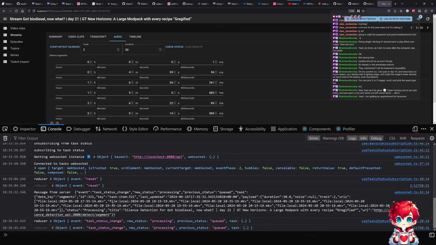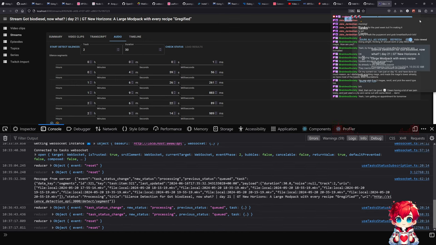So here's the message, right? If I click this here, the number goes away, right? If I start silence detection again, it'll be queued. So we won't necessarily get another message until the previous task finishes. Fortunately, it doesn't take forever to do the silence detection. It does take a minute or two. So what should happen is that we'll see something very much like this, right? Where we see message from server and then the reducer gets triggered. And then the number one appears here.